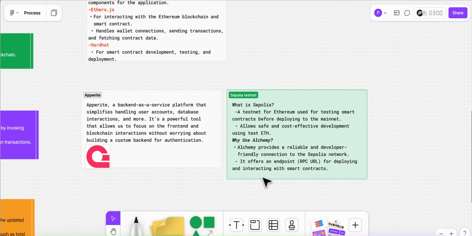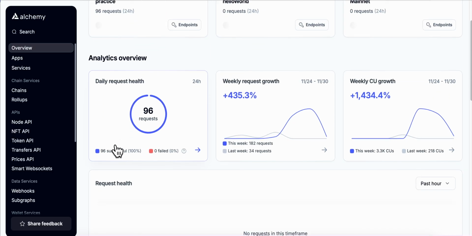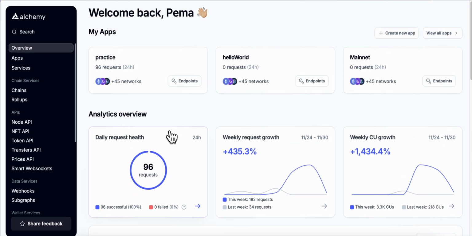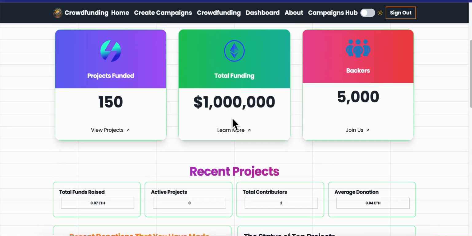And I'll also be using the Alchemy endpoint RPC URL for deploying and interacting with the smart contract. Alchemy provides a lot of features, so that is what I'll be using for the development of these full stack DeFi applications. So thank you for watching.